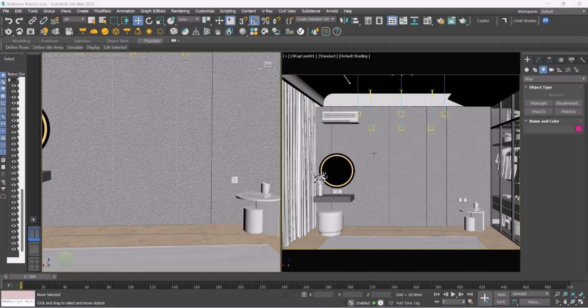Hello guys, this is your 8th V-Ray for Max class. So this is your final class for V-Ray for Max. In this class we will learn how to do high quality render setup.